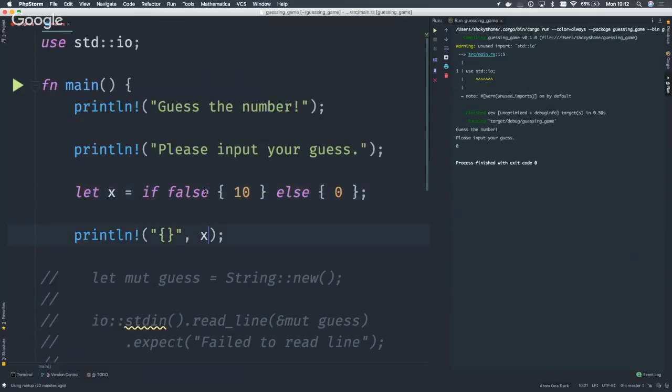Okay, so think of this as a little placeholder, and then to the right is the value. What's good about this is that it's checked for usage. So this would actually fail because you've not provided a second argument. There's special syntax inside there.